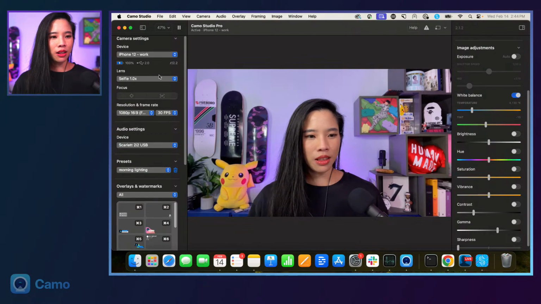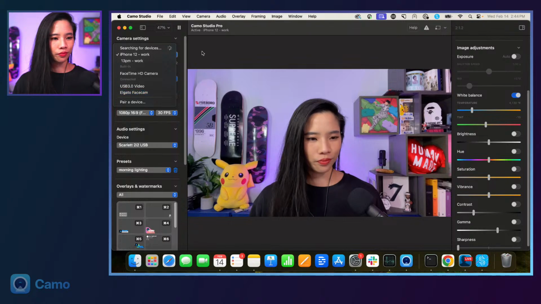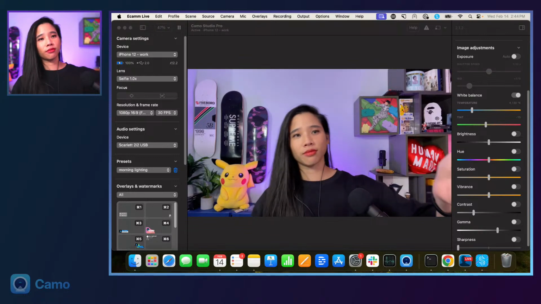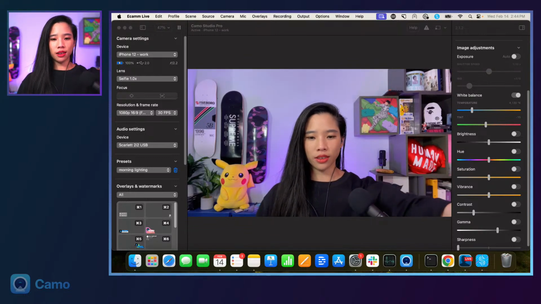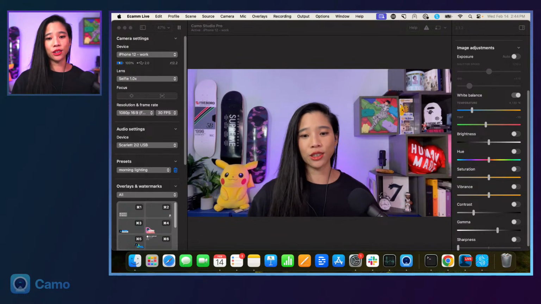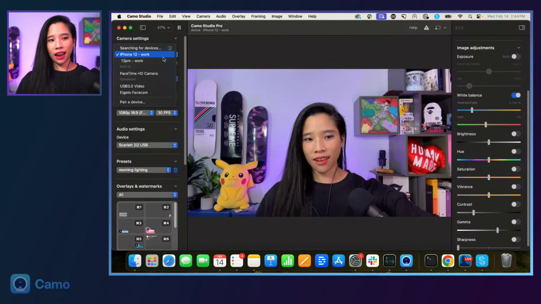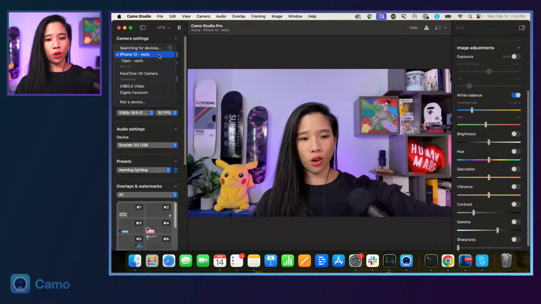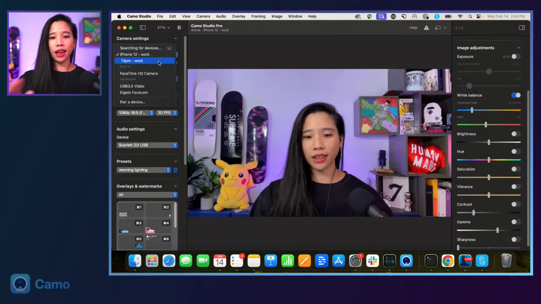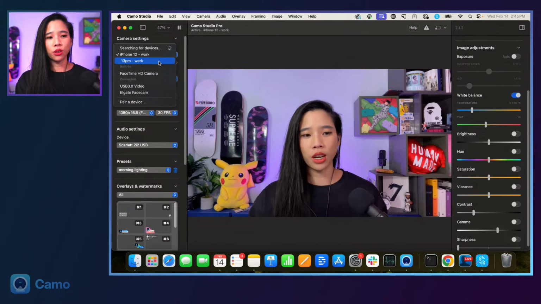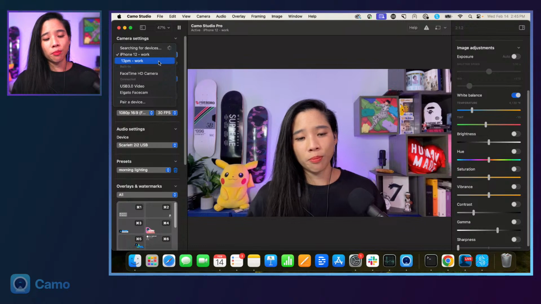All right, let me go back to... actually, since I'm already on my phone camera, I'll walk through that process a little bit too. So Camo has the ability to support any camera that you can connect to your computer. Again, I have all these different types of devices you can hook up to Camo to add any sort of camera effects or color adjustments, image adjustments.